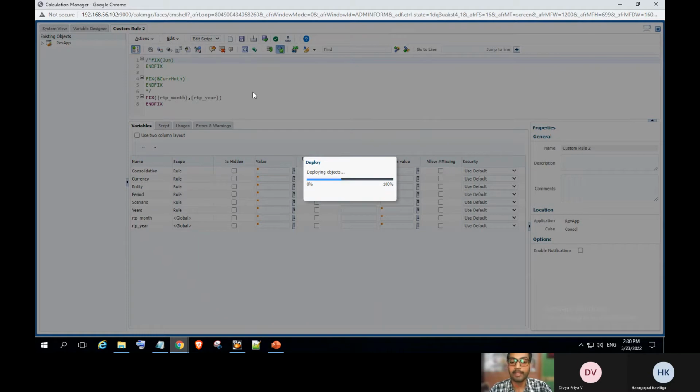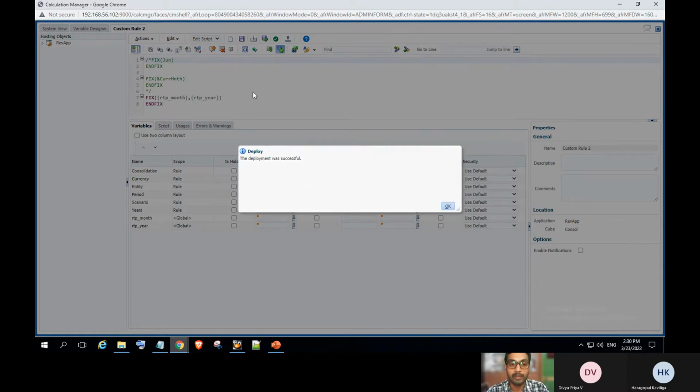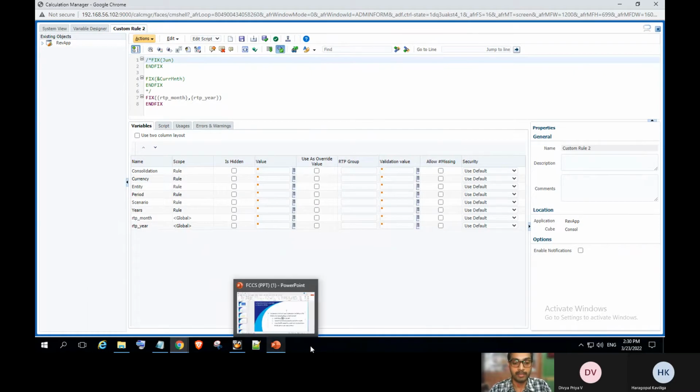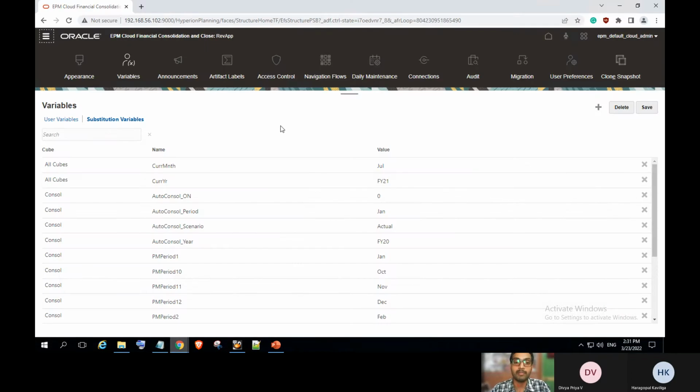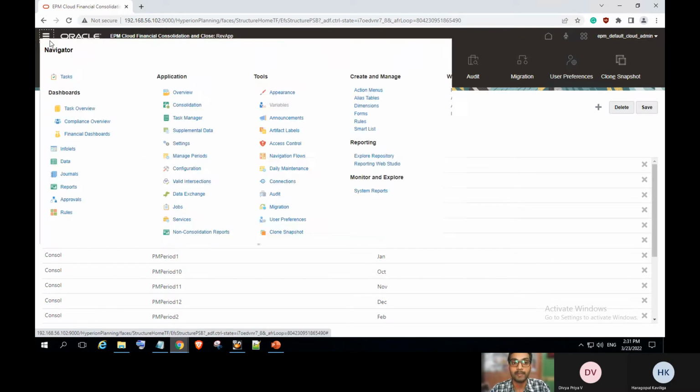Like this, we can add the substitution variable and the runtime prompts in our business rules. Let's get into our application for the navigation part. We have done the hard coding one, created the substitution one, and the RTP one has been added, and I have defined what the recommended design is. I recommend using the RTP as best for creating the month and the substitution as per our requirement. Let's check that.